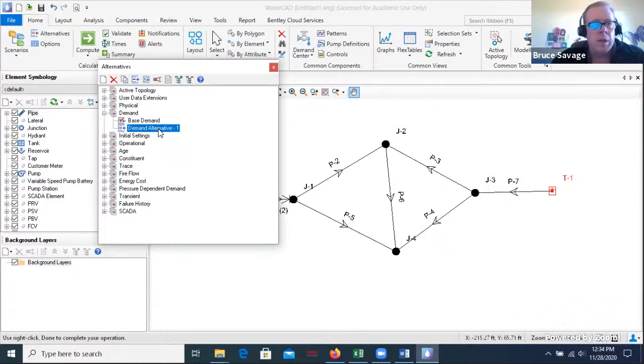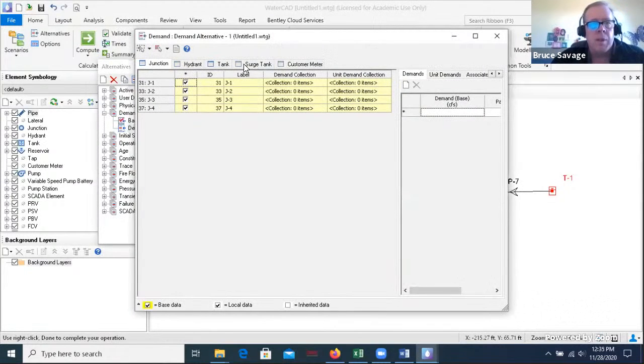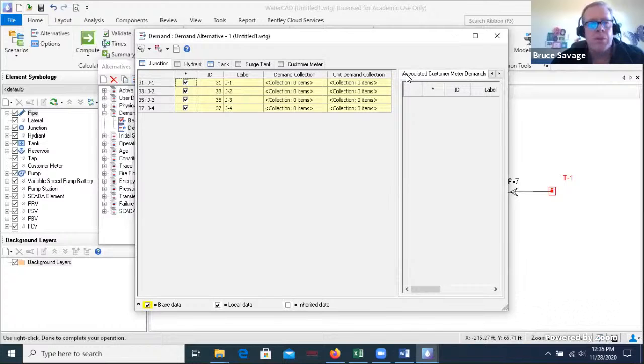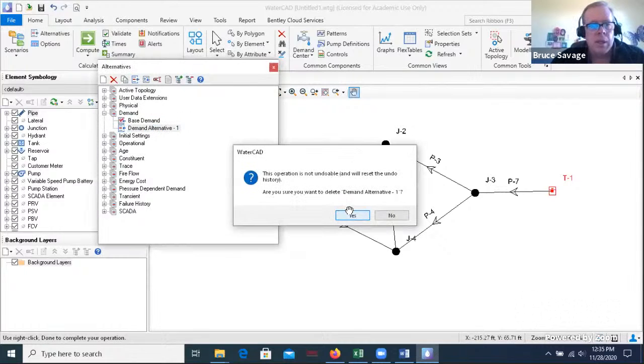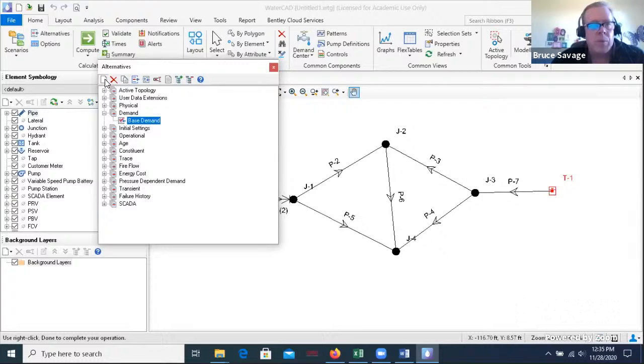Demand alternative 1, and I can rename this. Well, demand associated. Okay, maybe I'm getting outside a little bit than what I'm normally used to here. I'm going to go ahead and delete this one here. And let's just do this. Base demand, I'm going to add one underneath the base demand. So you see how it kind of went underneath base demand rather than the regular demand.